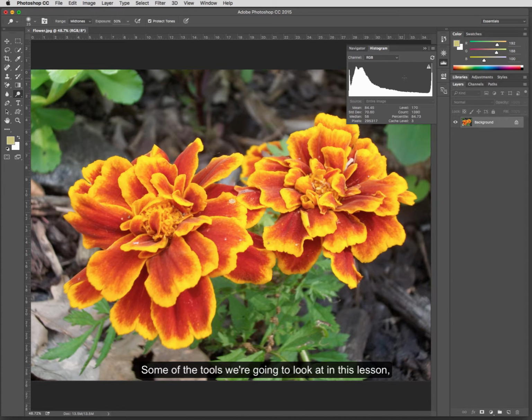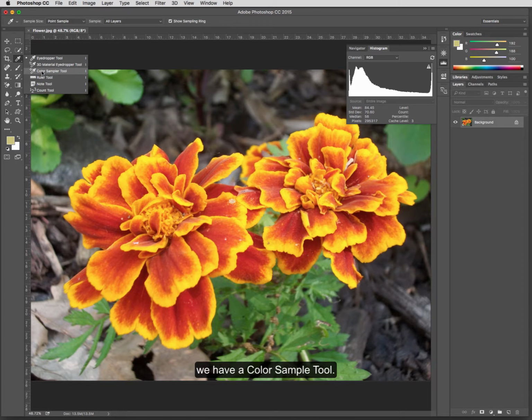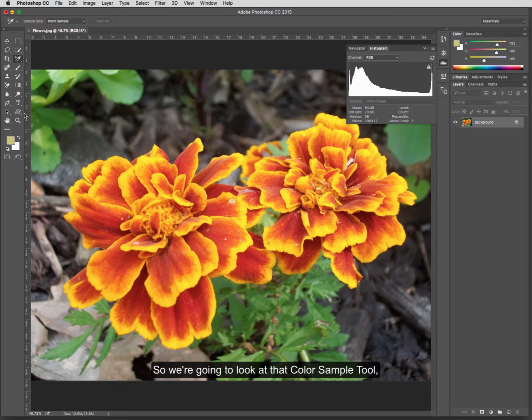Some of the tools we're going to look at in this lesson: underneath the eyedropper tool, we have a color sample tool. So we're going to look at that color sample tool. We're going to look at the sponge tool as far as desaturating and the options that are available with those. And then also paying more close attention to our info panel.